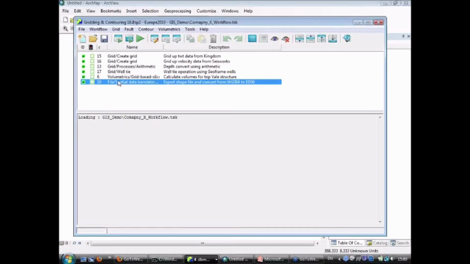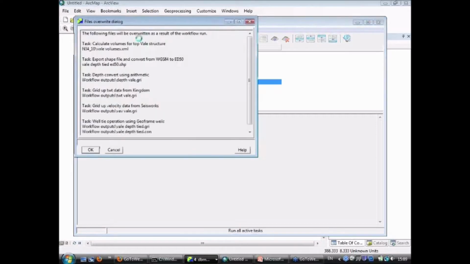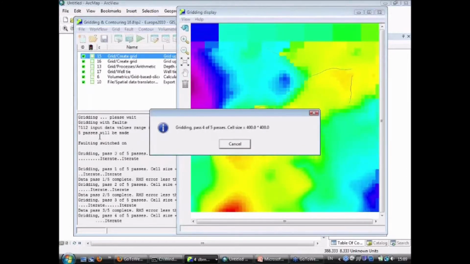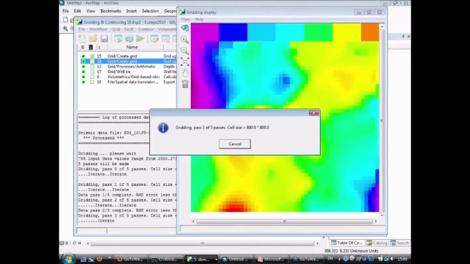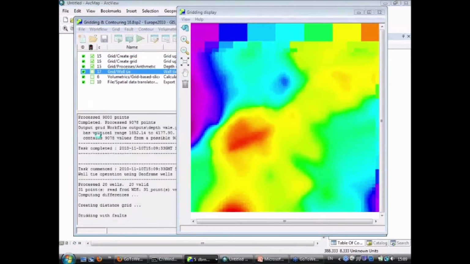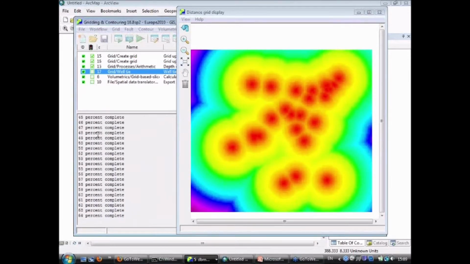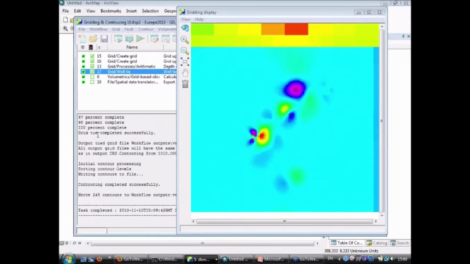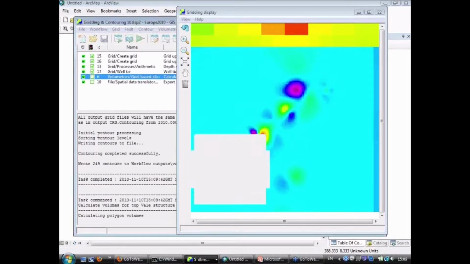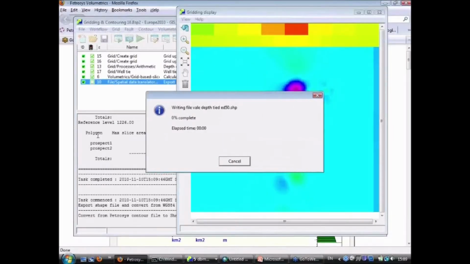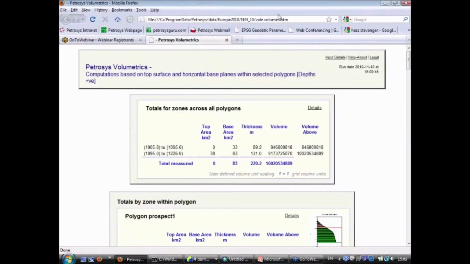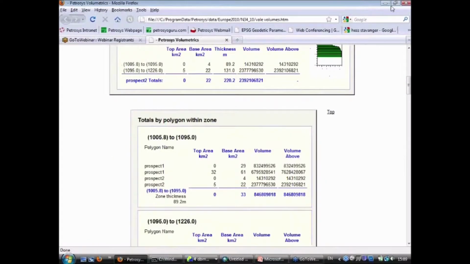So if we now run the workflow that Company X was using, we can see that Petrosys runs through each of the tasks, effortlessly creating time velocity surfaces from S&T and SeisWorks, and then depth converting them using Petrosys Grid Arithmetic. It then ties this depth surface to wells held in a Geoframe database and produces a volumetric report on the tied depth structure using specified contact levels. Finally, it writes the contour file out to a shapefile whilst performing that coordinate conversion we talked about. So if I bring up, there's our volumetrics, our slice volumetrics output.